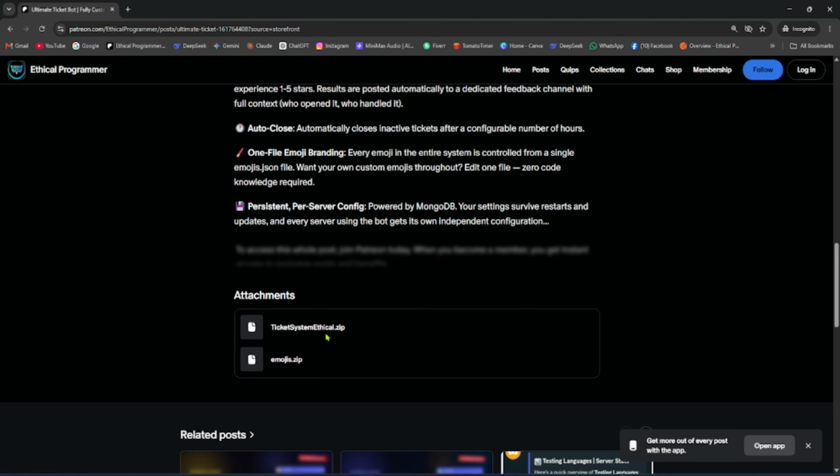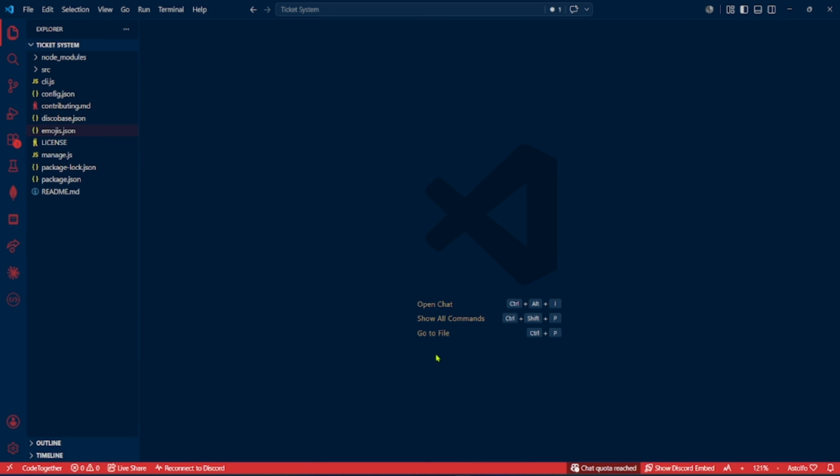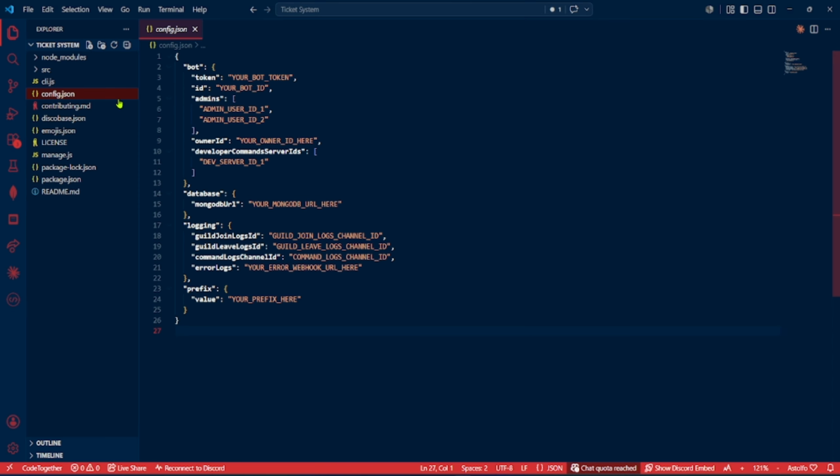Make sure to download both. After that, unzip ticket system article.zip and open it in Visual Studio Code. You will get the full source code. This is provided so you can easily add new features, remove anything, or fully customize it according to your needs. Next, go to the config.json file and add your bot token, bot ID, and MongoDB URL. Then save the file and open the terminal from here.